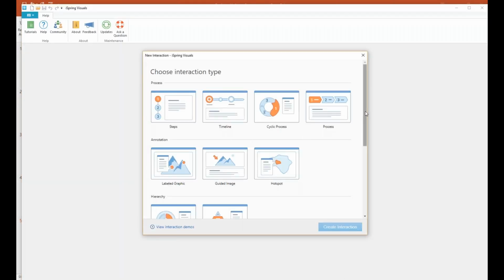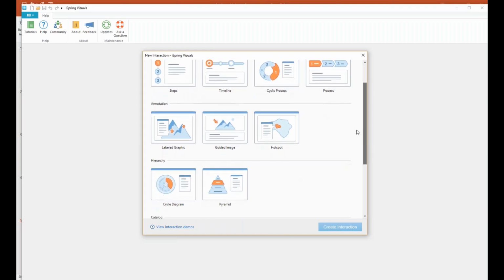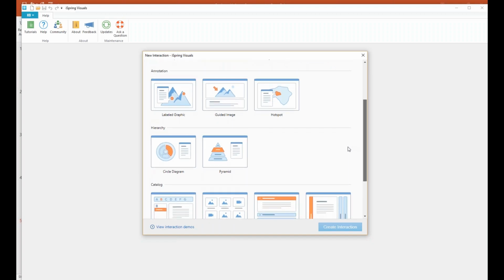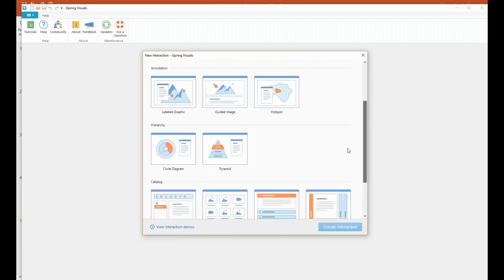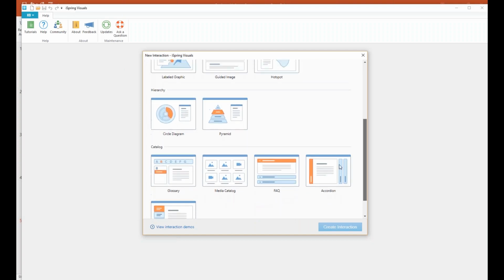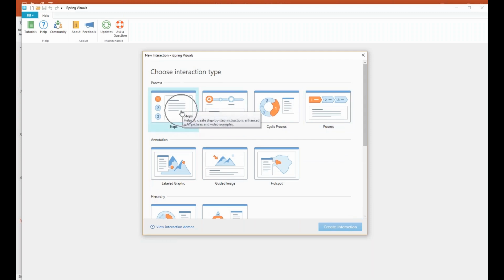As you can see, iSpring Suite has 12 types of interactions for use in a huge variety of training situations. With these interactive templates, you can present your training content and engage your learners. For example, interactions will help you show product development stages, transaction cycles, or the history of your company. For my course, I will go with steps. So let me select this one and create interaction.